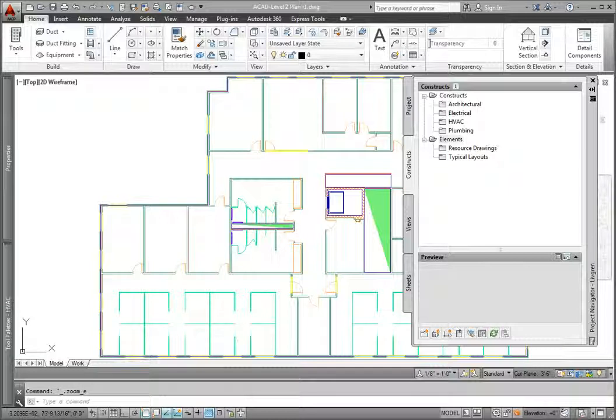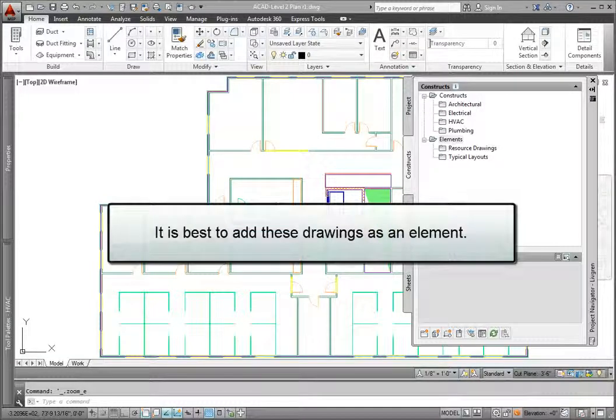On some projects, you'll be working with existing drawing files that might be provided by a client, such as a building owner, architect, or contractor. While these files may not be object-based AutoCAD Architecture files, they may still be needed to complete the construction document set. I found that it's best to add these drawings as element files.